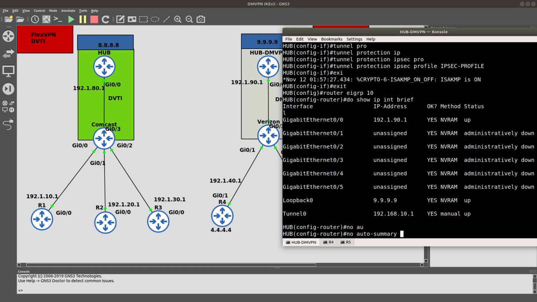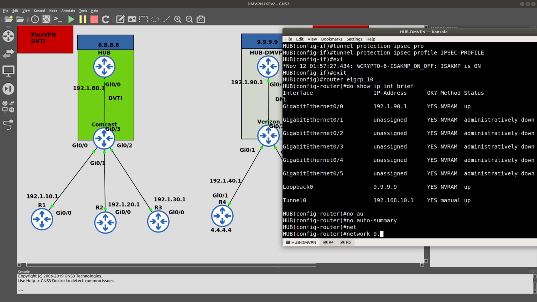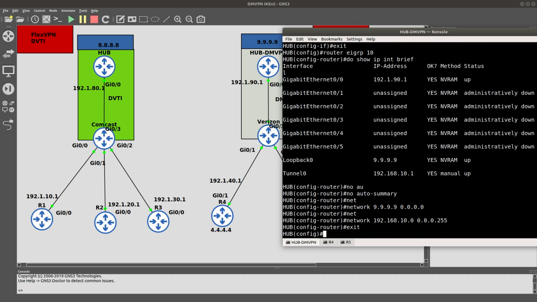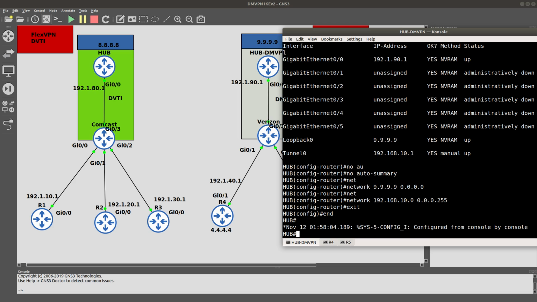Let's first do no auto-summary, then network 9.9.9.0. Actually, it's a wildcard. And then network 192.168.10.0 0.0.0.255. Exit. Let's just go ahead and end it. And then let's do a show run. Let's do a section of crypto.